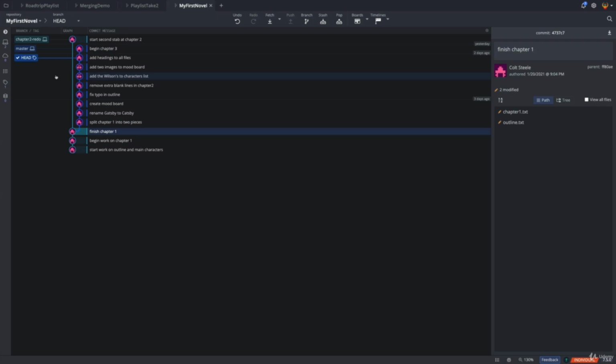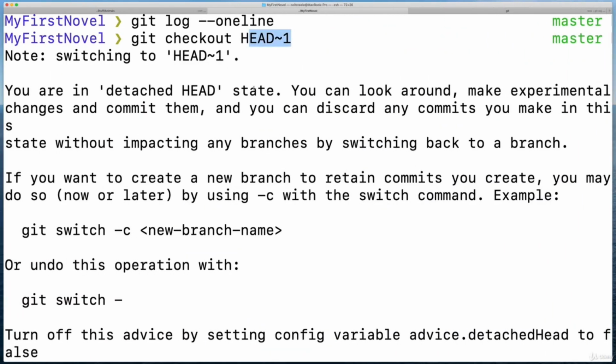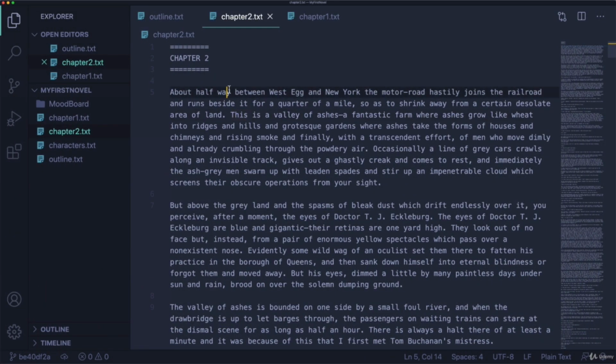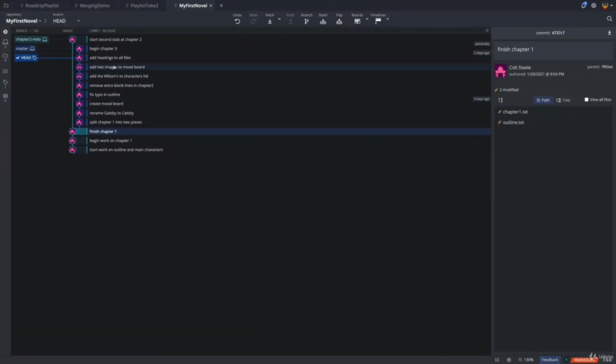And we see that here, head is now pointing to this commit, add headings to all files. So before, head was pointing to master, which is still pointing to this commit. Now head is one before. And what we see in our files, we probably won't notice a whole lot, but there's no chapter 3. That is the difference. Chapter 1 and chapter 2 are here, but chapter 3 was the next commit. It still exists on master, of course.